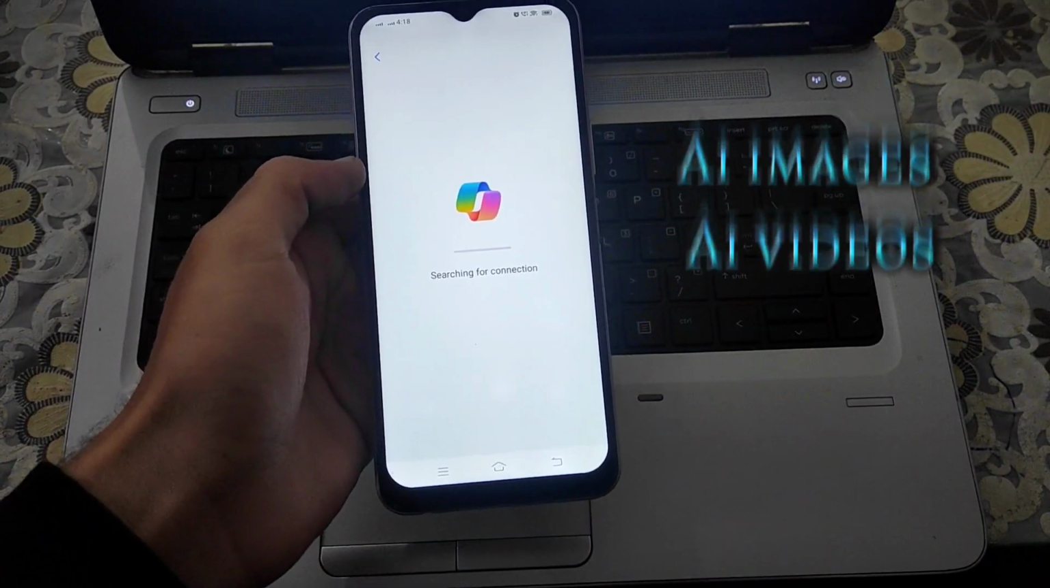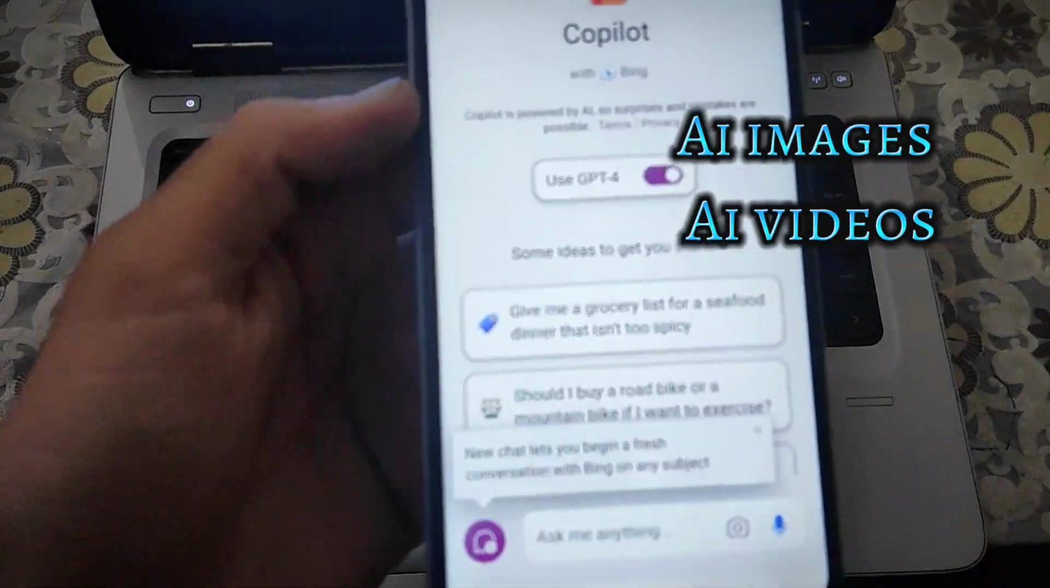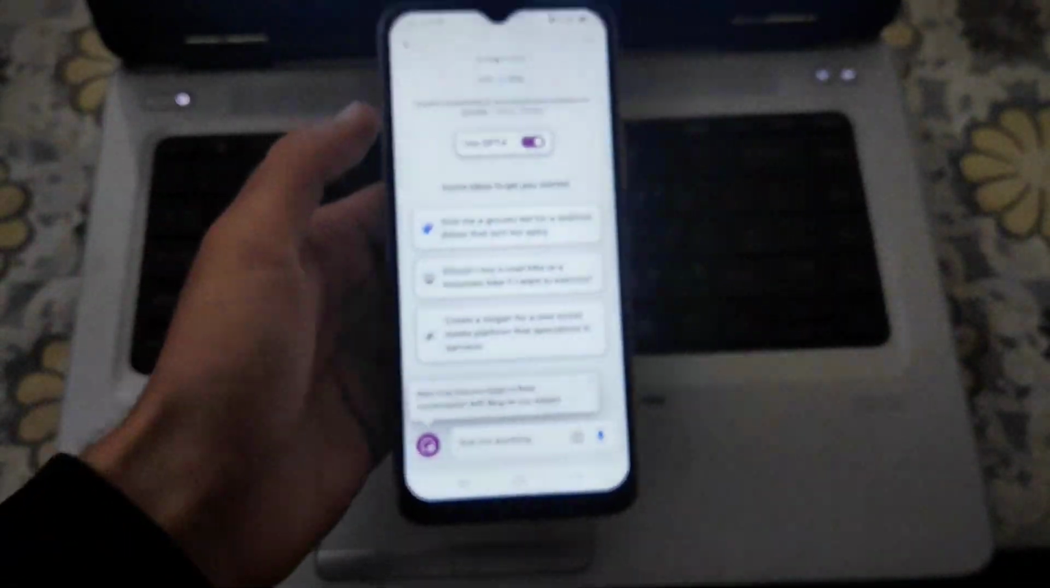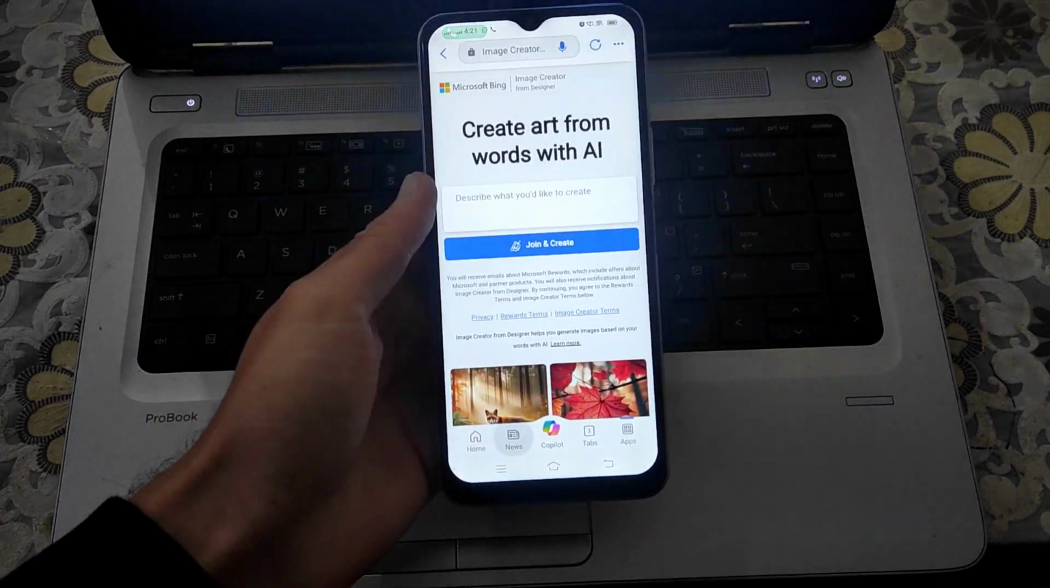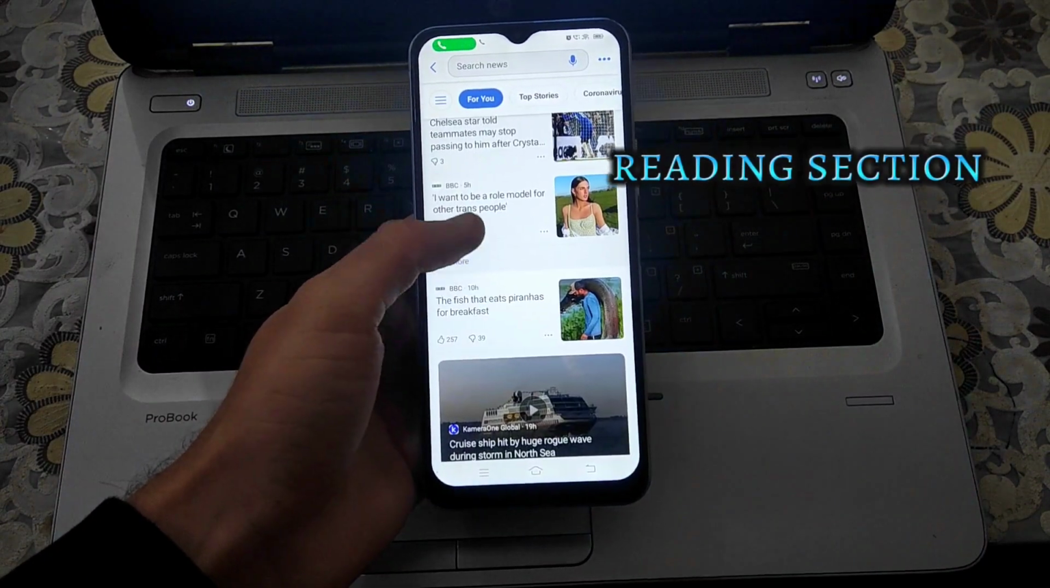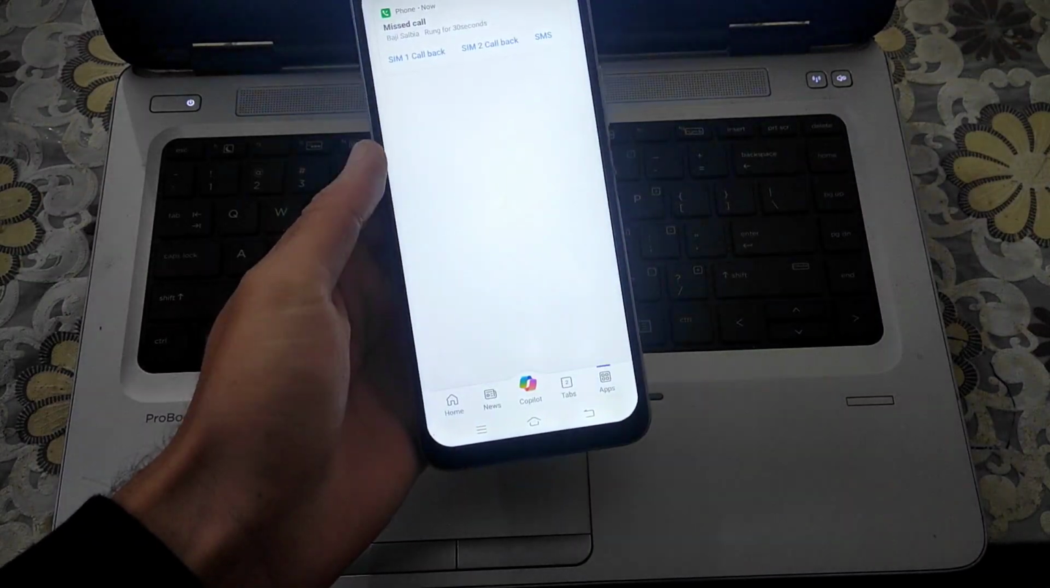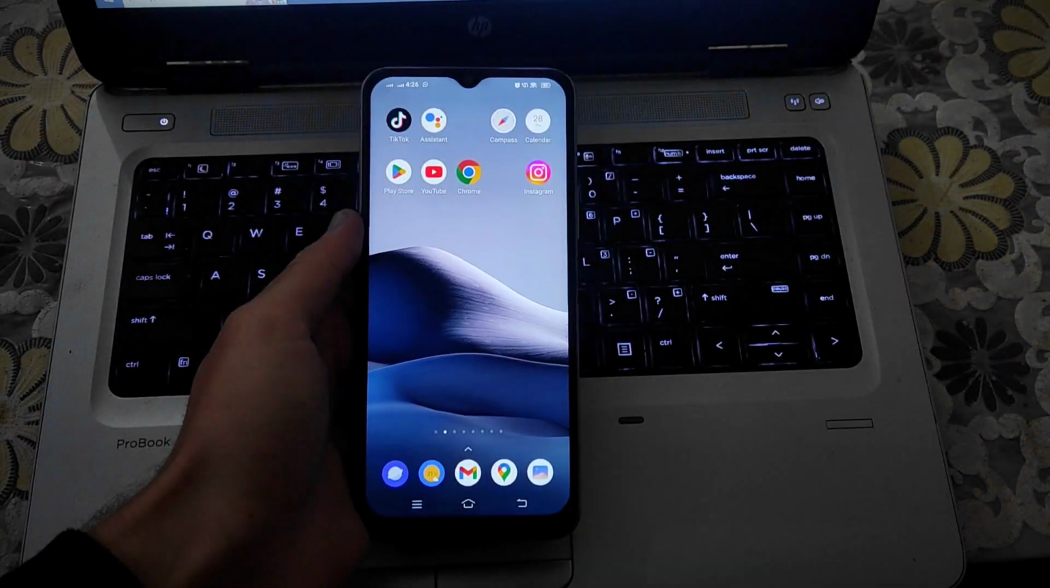Bing AI can also create AI images and videos as well, so you don't need to buy any separate subscription for Chat GPT-4 version. This app has also some very cool features like daily news, reading section, and some very useful apps which will make your life easier after their use.